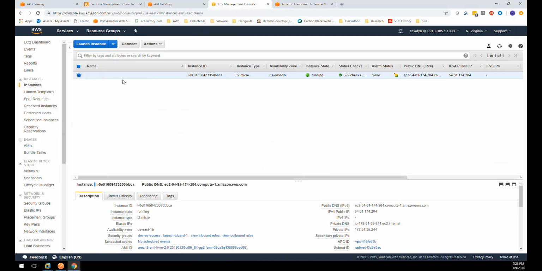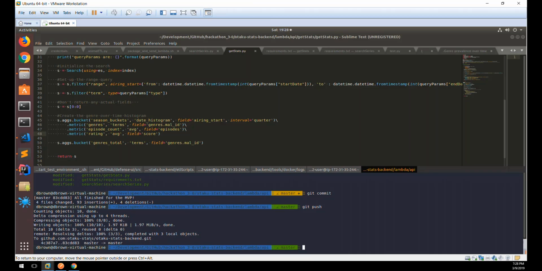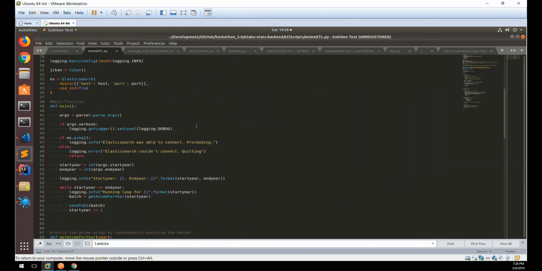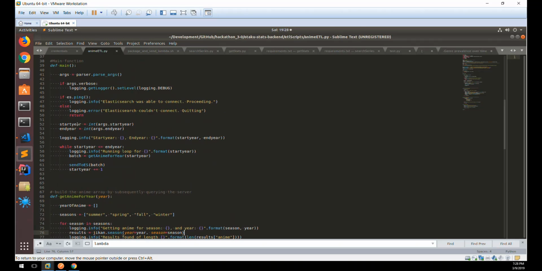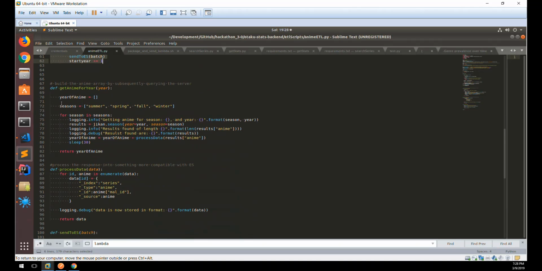We have this EC2 instance here. This is running inside of our VPC, so it has access to the Elasticsearch. And on there we have this script, anime ETL here. And in this, we basically just go in, we have a start year and an end year, and we loop over them, and we get all of the seasons of shows for that year.